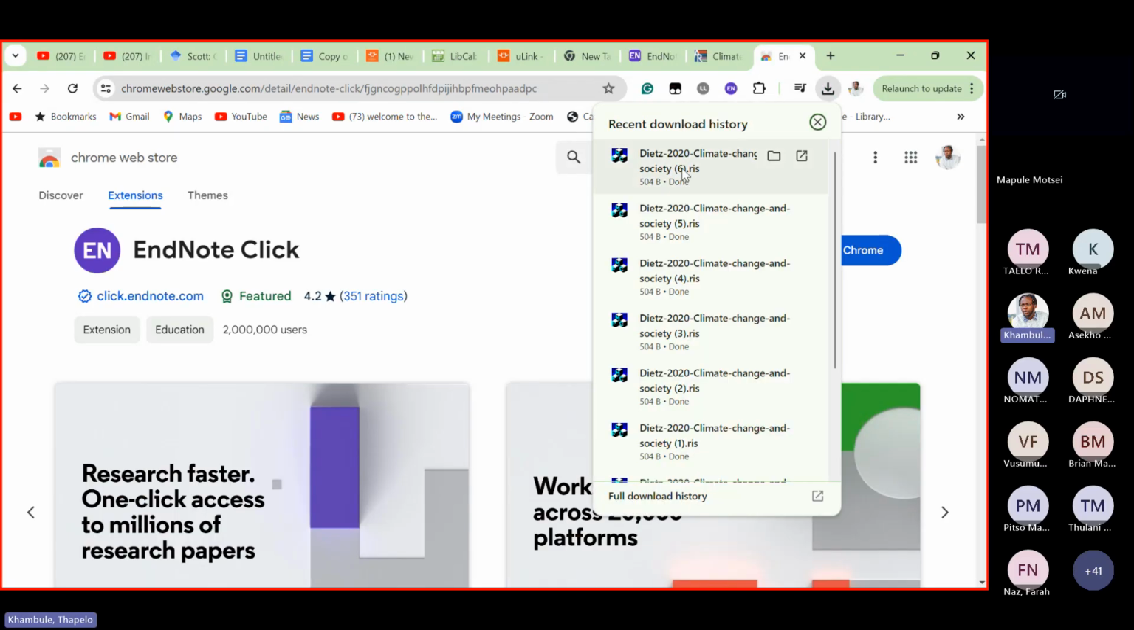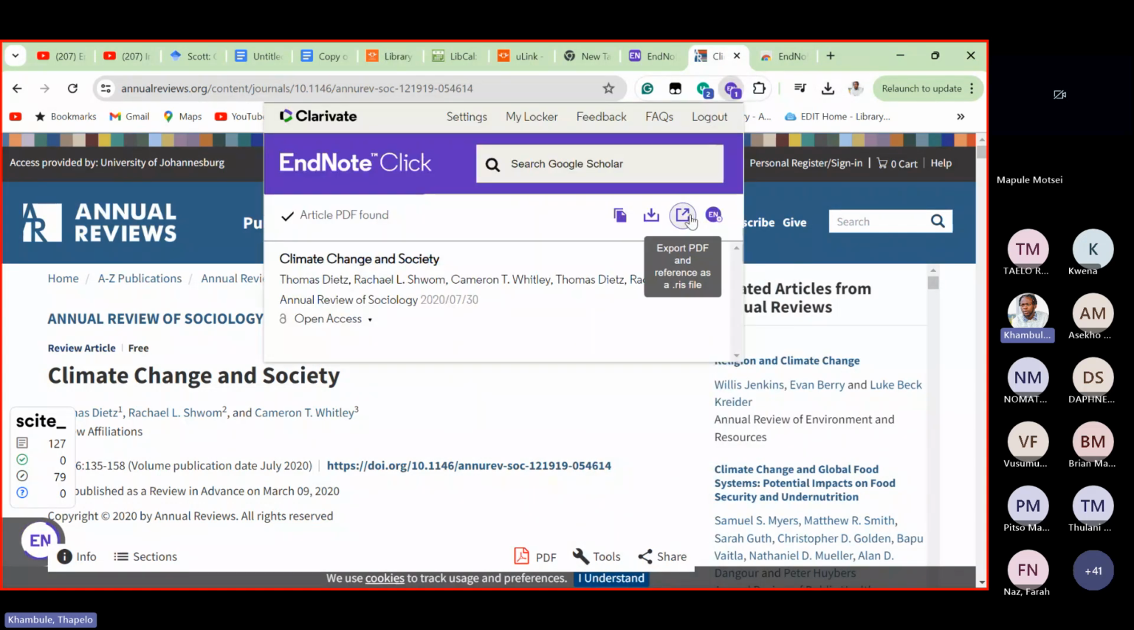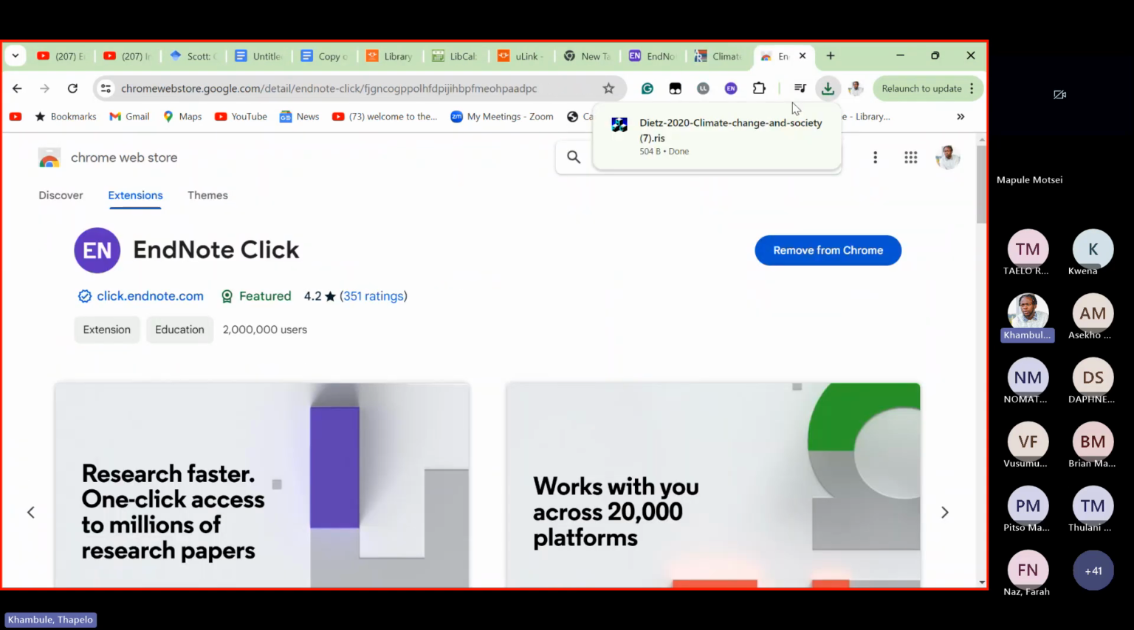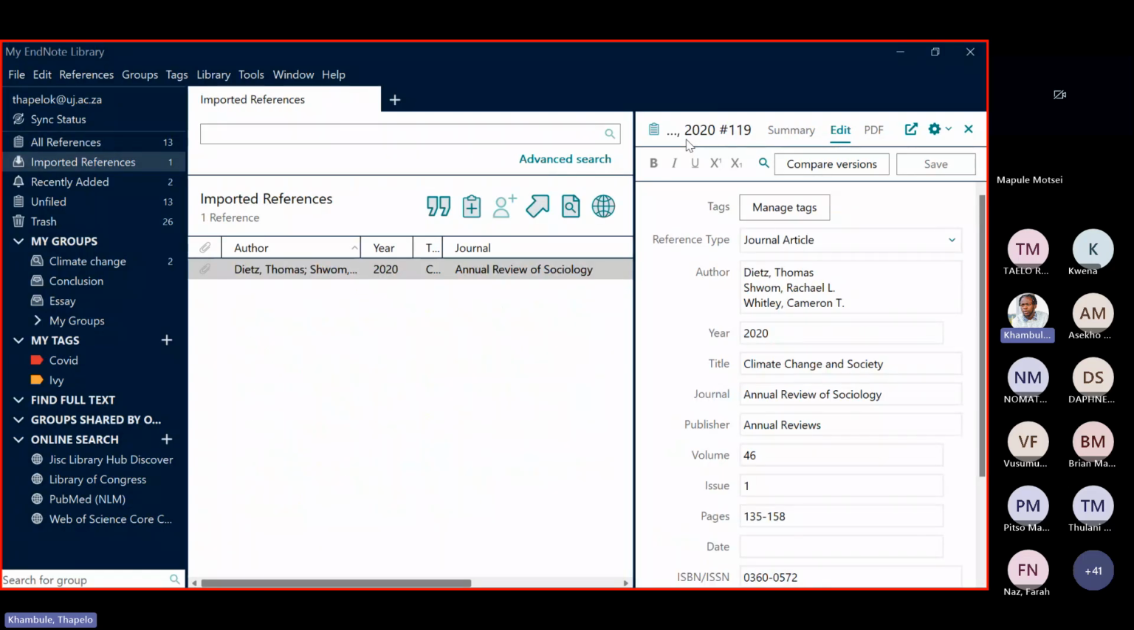Okay, so once you have, okay, let's go back. So this picks it up, and then I will basically say export PDF and references and RIS. I click on there, and then from there, it downloads something like this. And then I will double click on that, and then it starts importing it into EndNote.